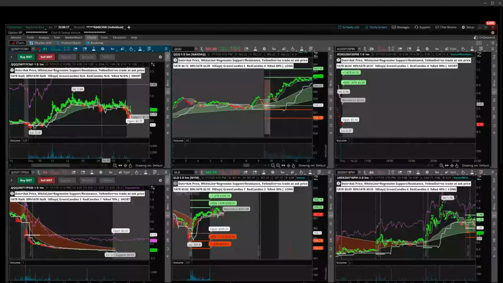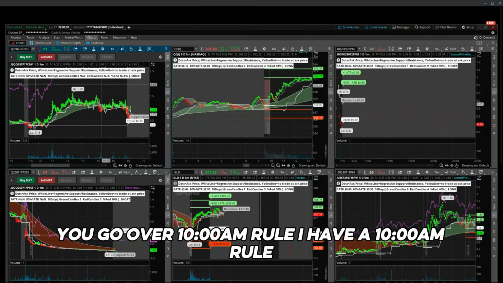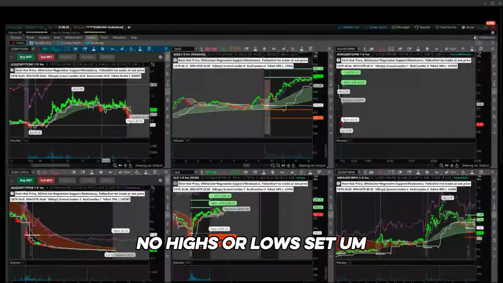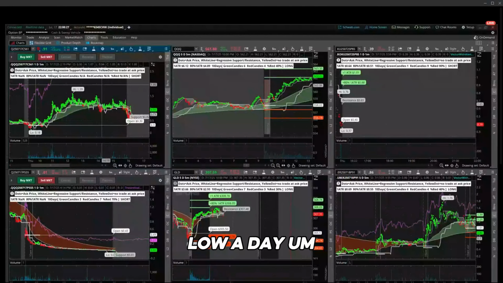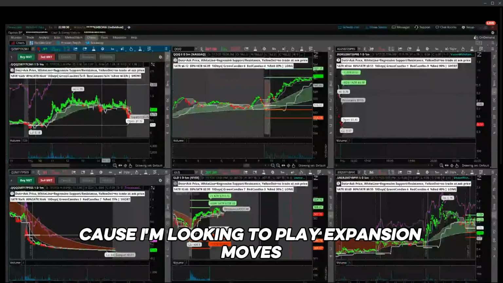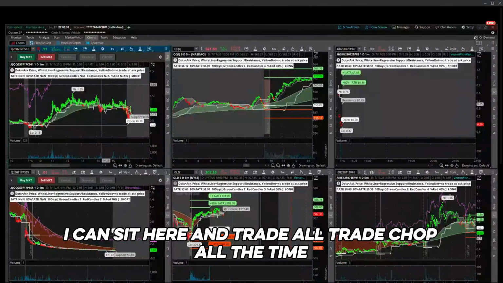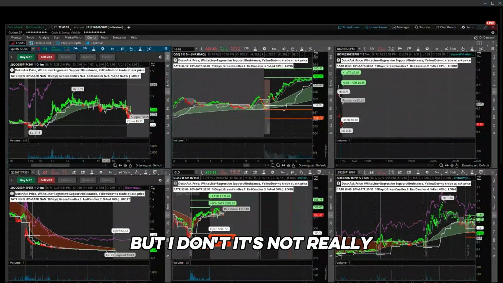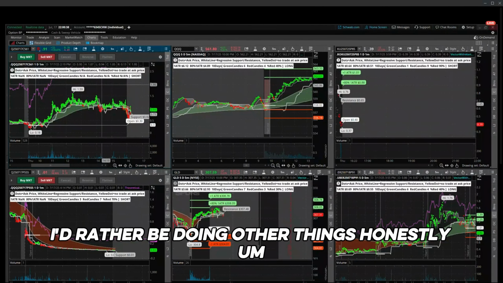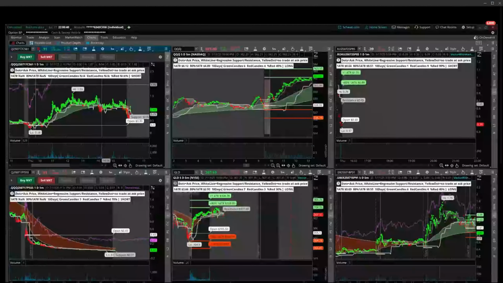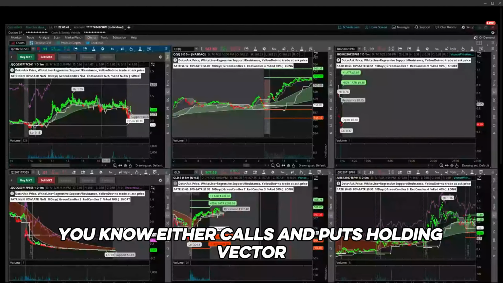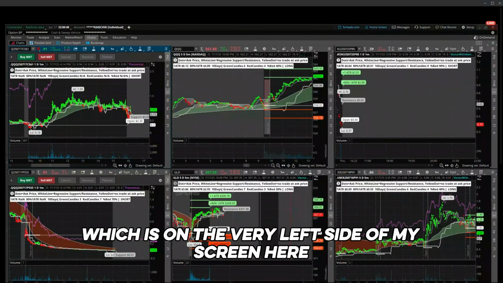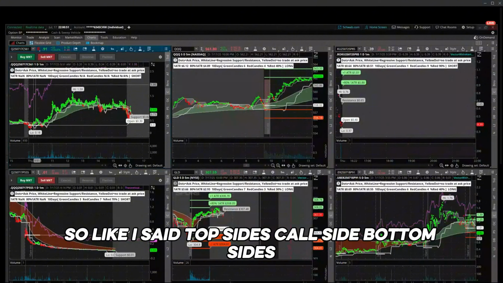I don't know if we go over the 10 a.m. rule. I have a 10 a.m. rule: no highs or lows set, which gives me an indication of range. From there, I'll set alerts at my high of day and low of day, because I'm looking to play expansion moves. I can stay here and trade chop all the time, but I don't. I'd rather be doing other things, honestly. From there, normally we'll see calls and puts holding vector, which is on the very left side of my screen here. Like I said, top side's call side, bottom side's put side.